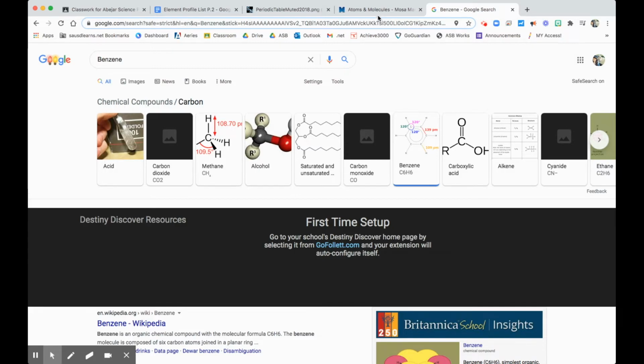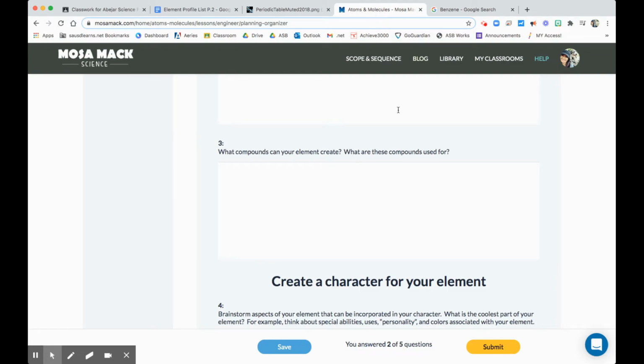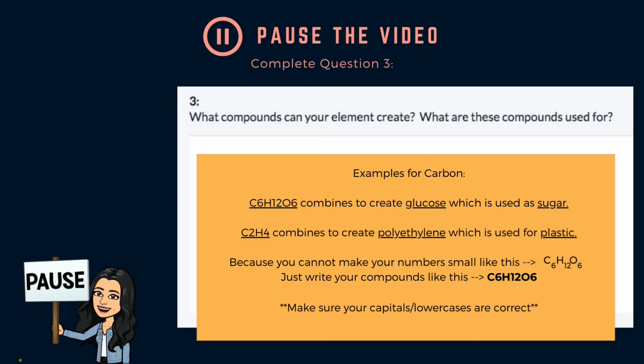So now you can go back to your Mosa Mack and tell me, what are 3 compounds that your element can create, and what are they used for? Tell me 3.